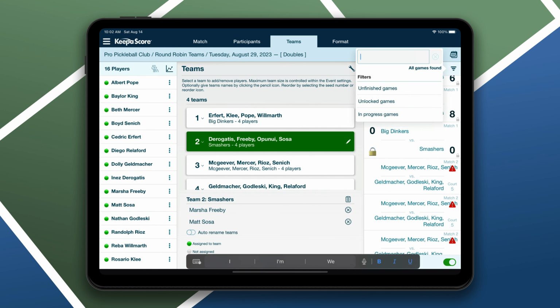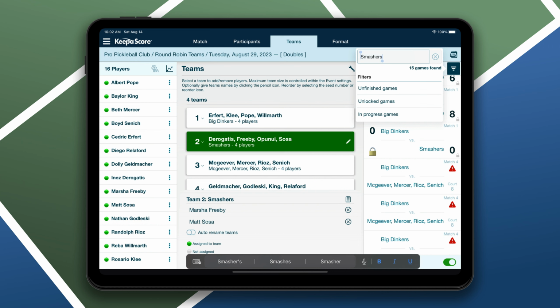So if I put in Dinkers, it's going to filter out those 15 games with just the Big Dinkers, and the Smashers likewise. And there is their 15 games.